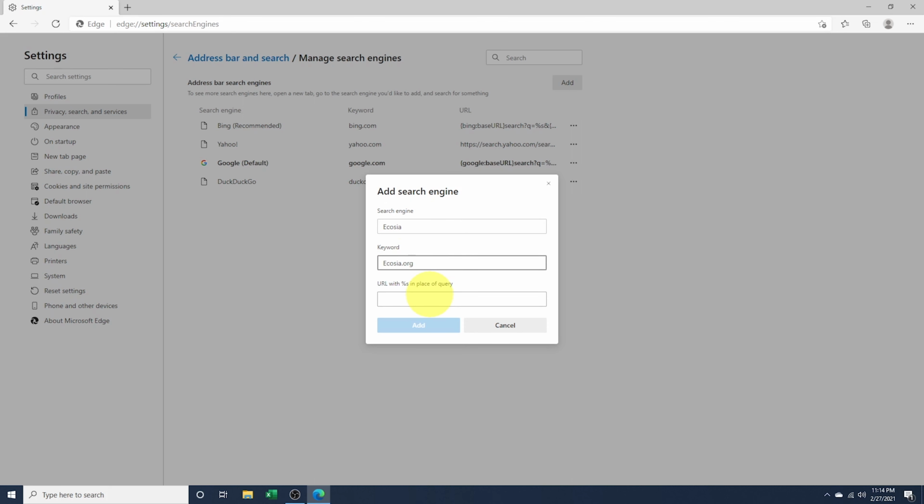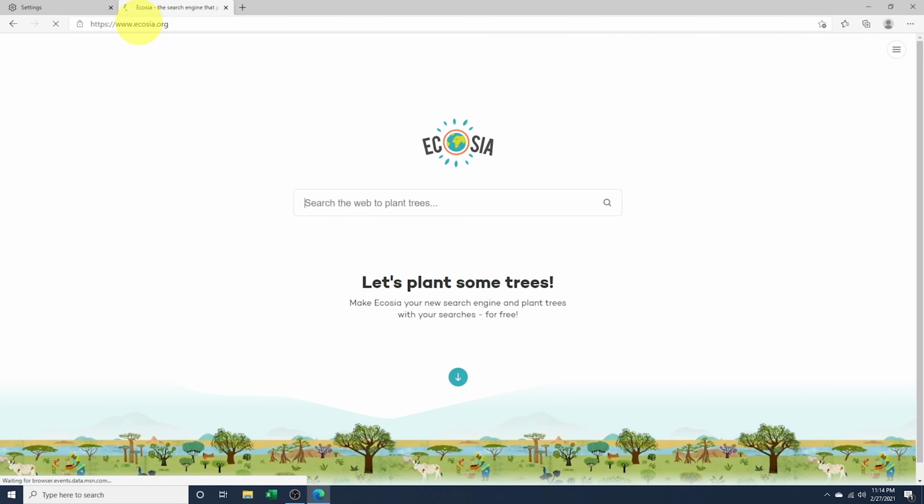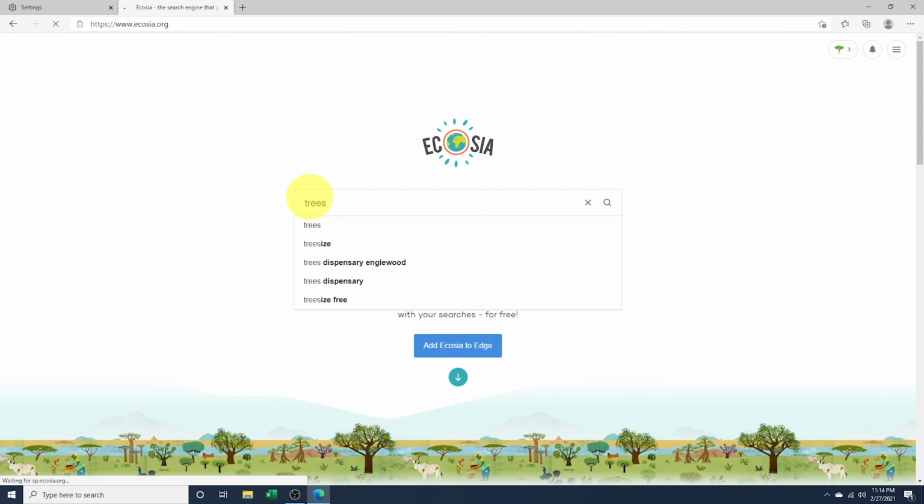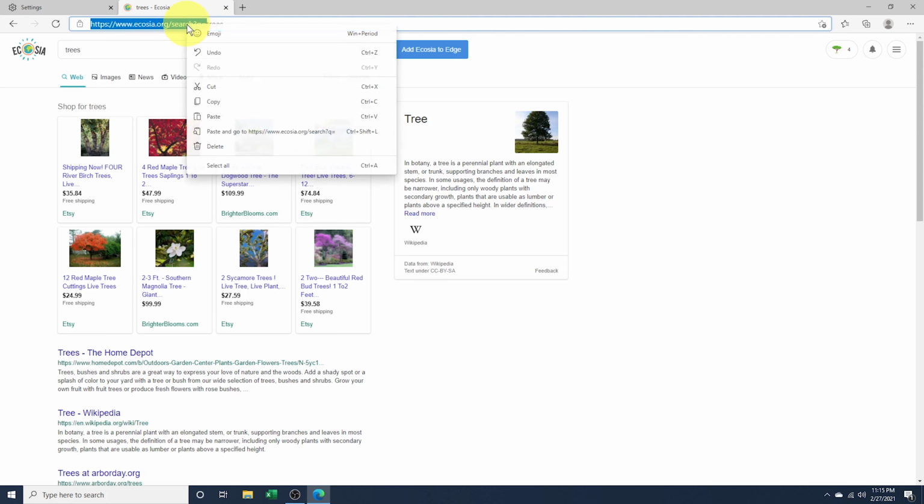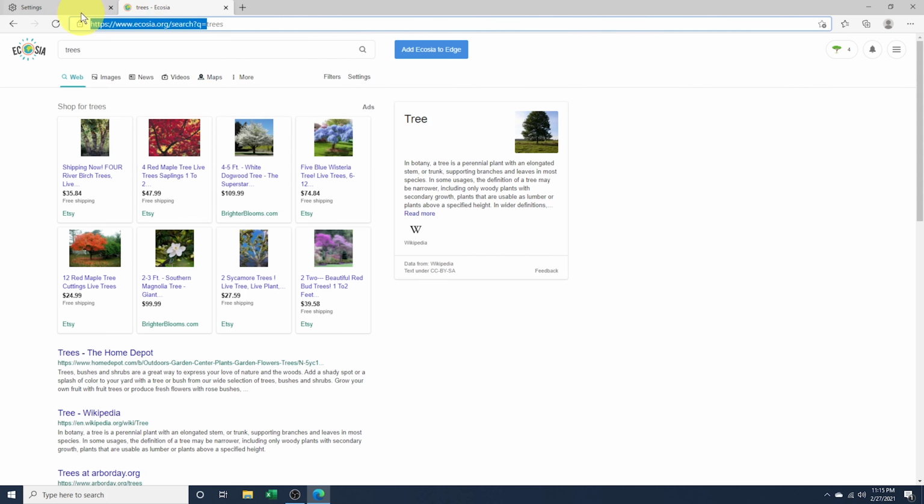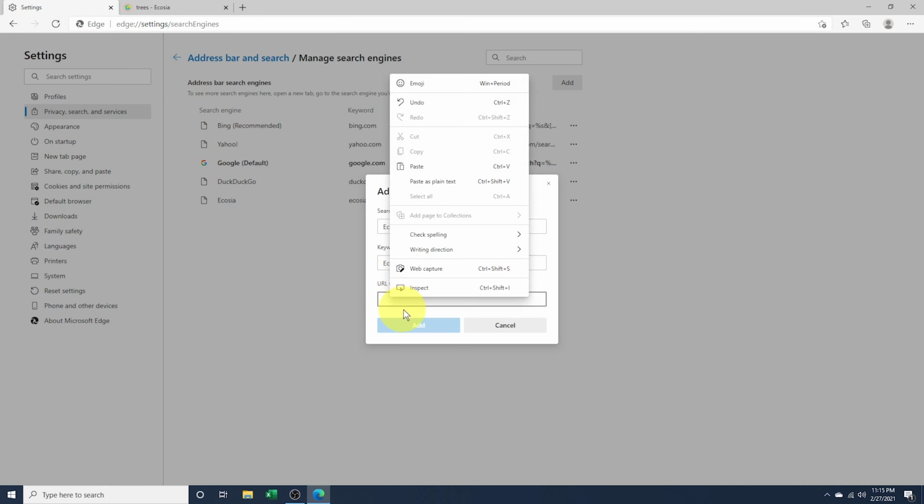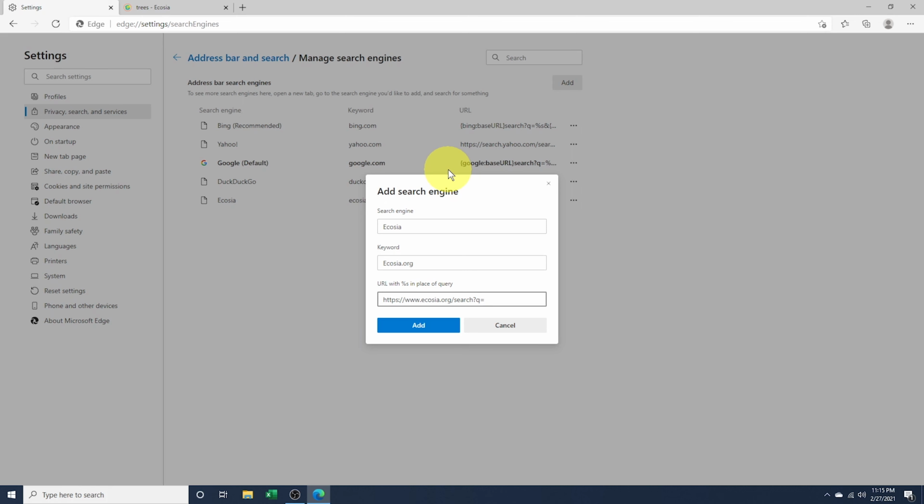Finally, you'll have to grab a search page URL from the engine that you want to use. I'll go to ecosia.org in a new tab and search for a random word like trees. Now, up in the address bar, copy the URL up to the search word, in this case, everything up to trees. Now head back to the settings box and paste the URL and add %s at the end. When you're done, hit add.